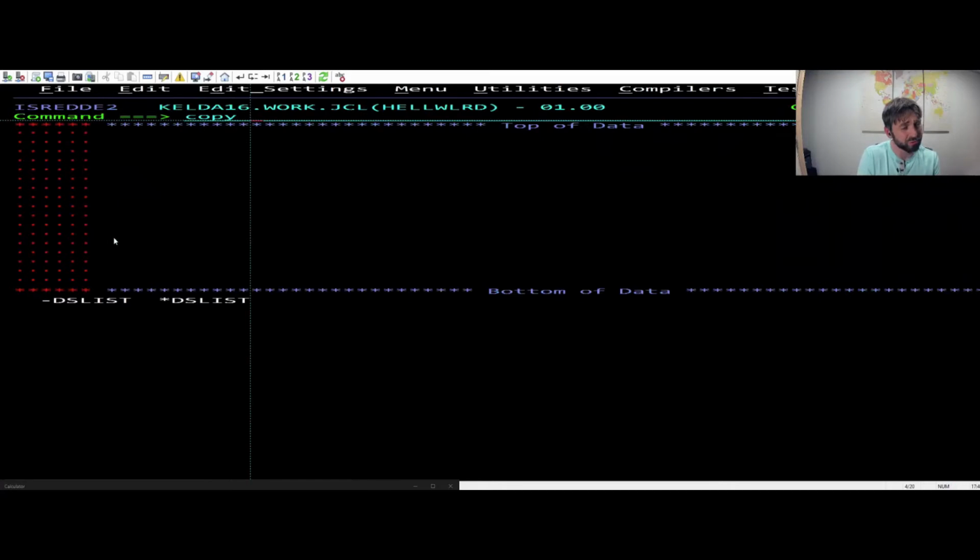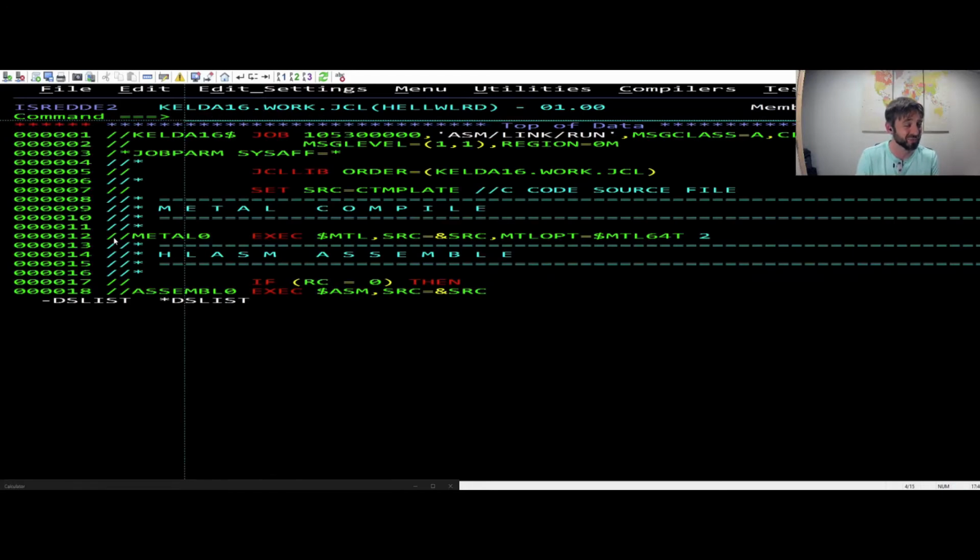And the way most people create JCL, as far as I know, is they copy from JCL that does what they already need. It's very rare I see people create JCL from scratch. You have some JCL that somebody built a long time ago, and you copy it and tailor it to what you need. So this JCL was a template JCL to build and run a C program, a Metal C program. So it's called C template. And I'm going to change C template to my hello world.